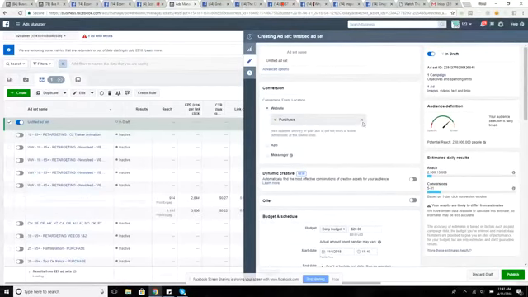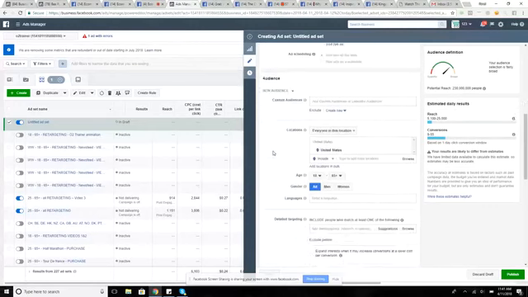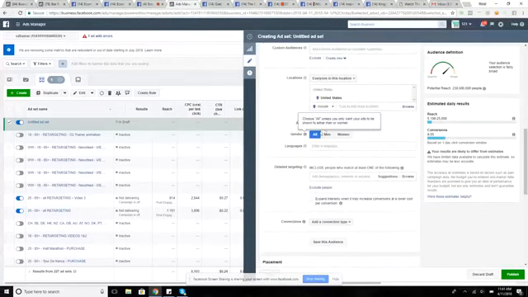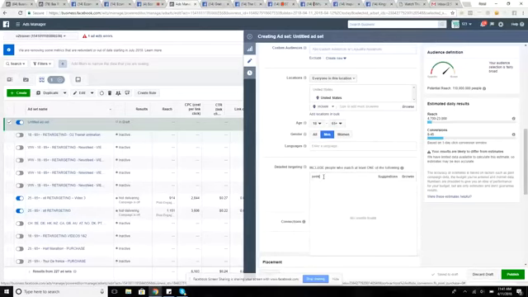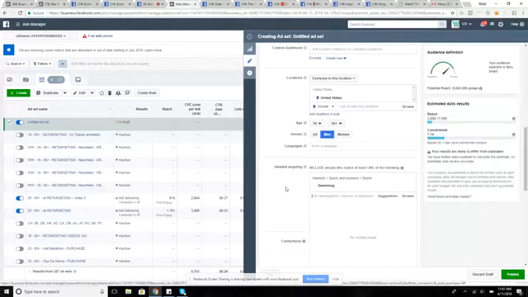So I'm going to go for purchase. I'm going to start this at $50 a day. And I'm going to go for the United States, men 18 to 65. And we're going to go with the interest of swimming. 94 million people, so it's really, really broad.